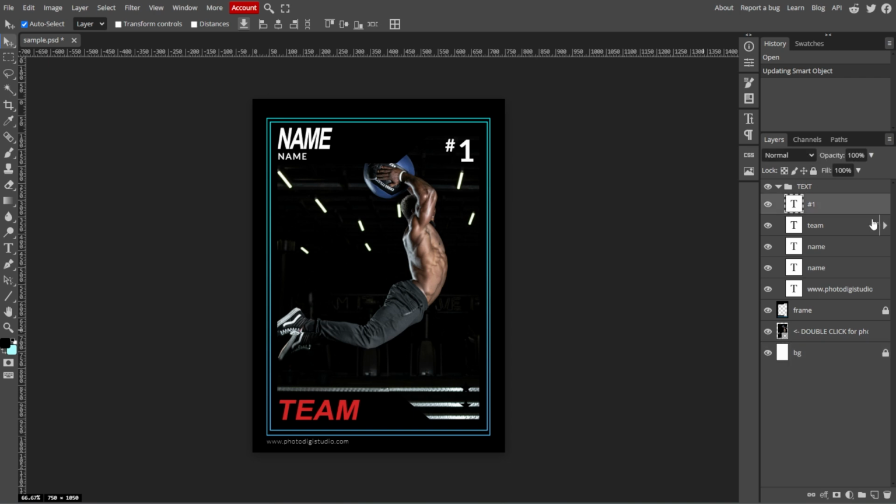For individual layers, simply hold down the Control key or Command key and click on each layer that you want to select. This method allows you to select non-adjacent layers.